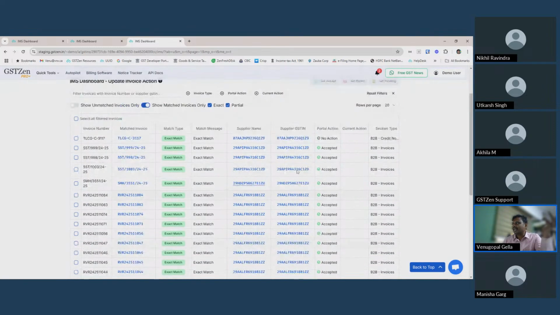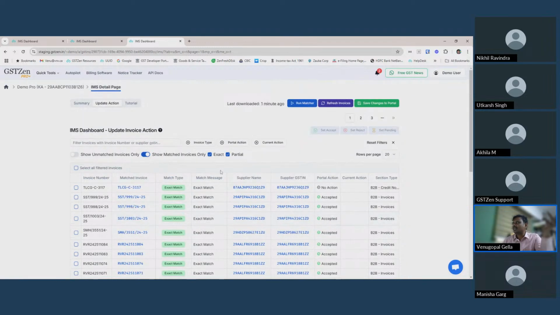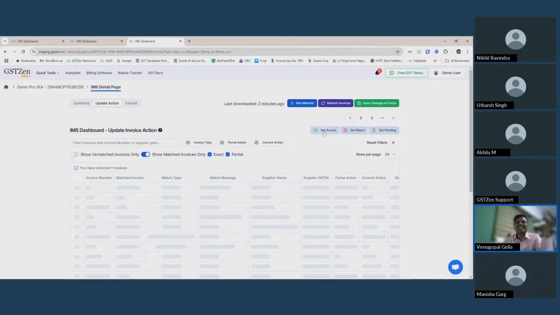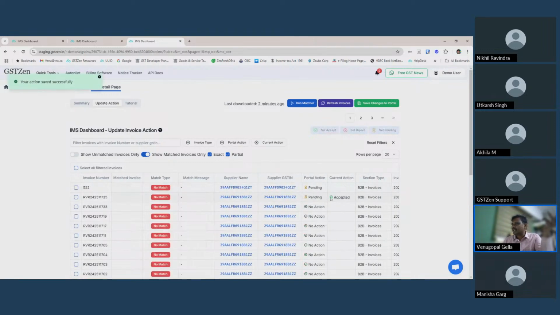Now you can take an action. Right now there is no action. You can select this record, and I'm just setting it as accept. So even that record got accepted. So you can take action by record, or you can filter it by invoice number, by GSTN, or you can go on the portal.